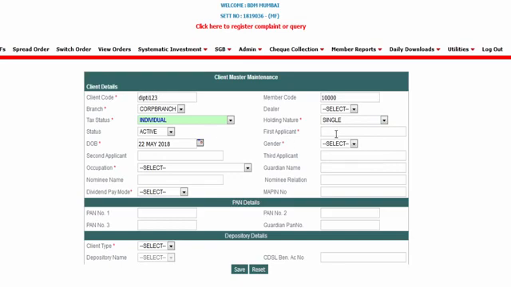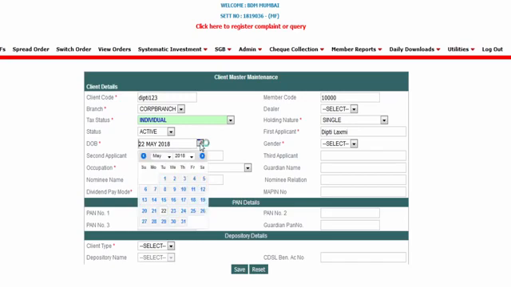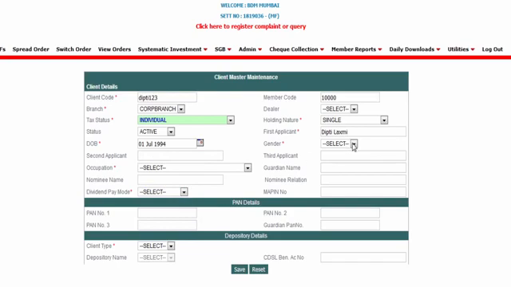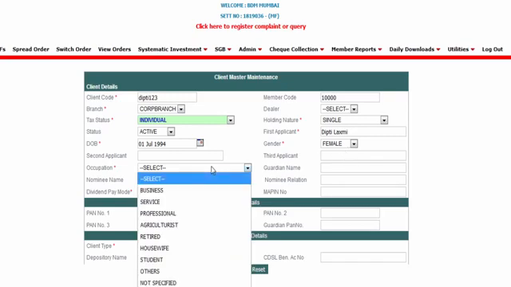Select the first applicant's name. Select the date of birth. Select the gender. In case if it is a joint or any one survivor, mention the second applicant's name and the third applicant's name. Next, select the occupation.